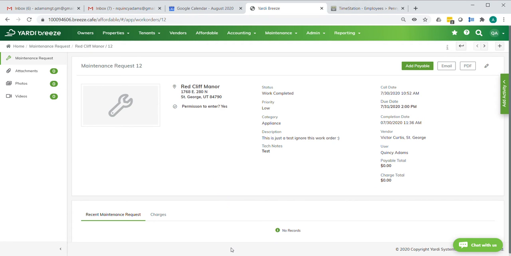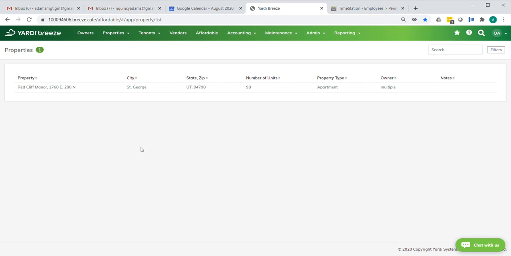Okay, I'm going to show you how to create a maintenance or a work order and how to close out a work order. So first off, we go find the correct phase that we're going to be working through.